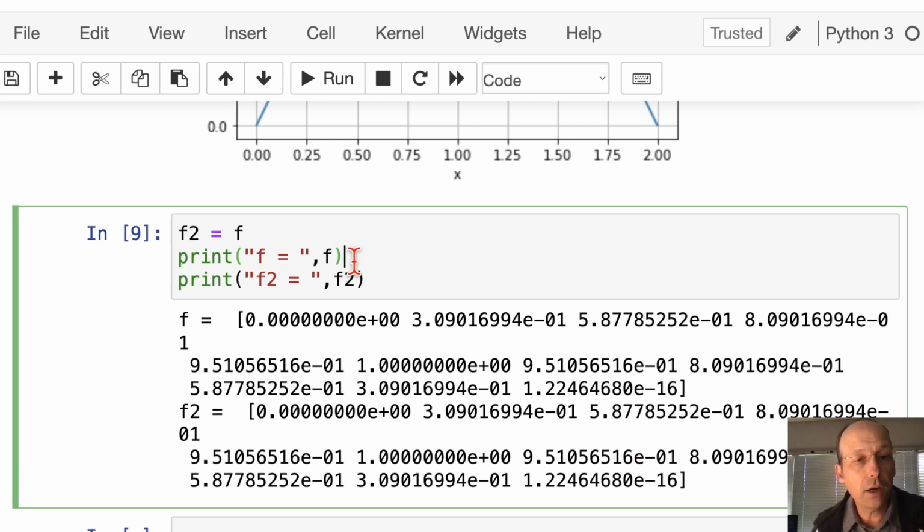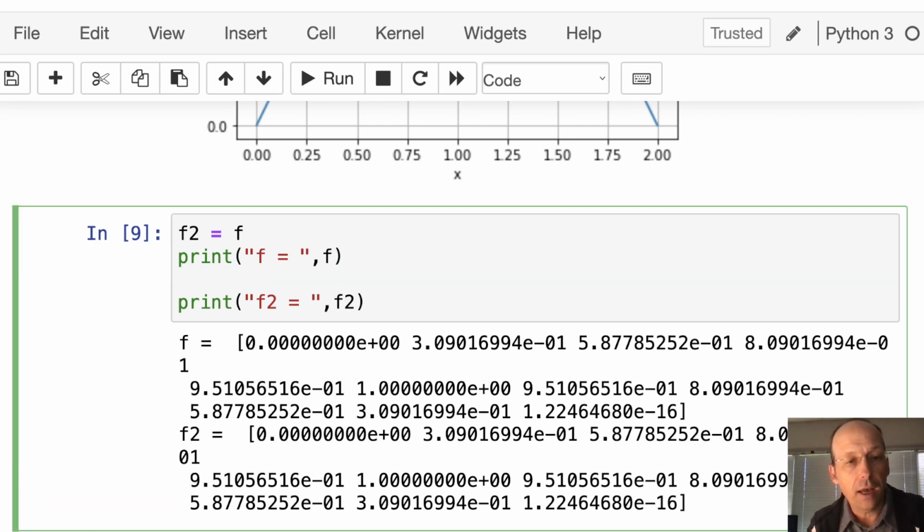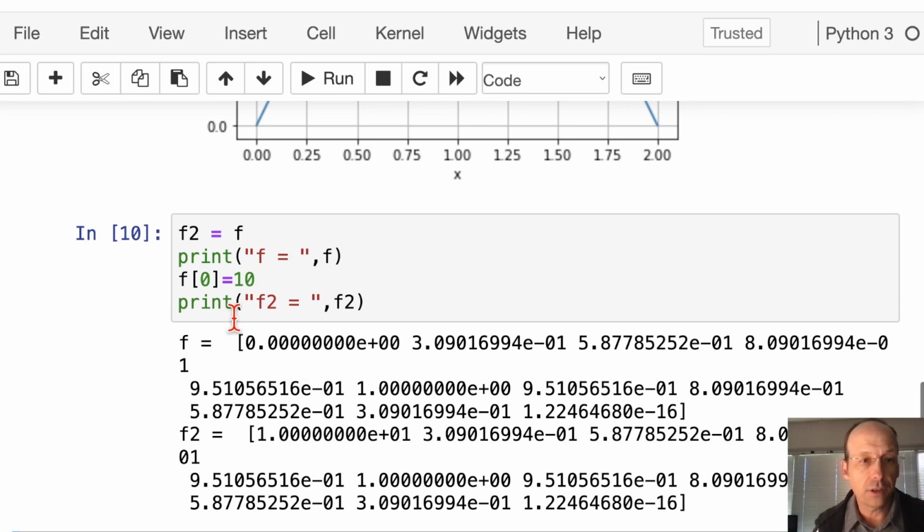Now let's go up here, and I'm going to say f2[0] is equal to 10. Just change that first element in it. So I'm changing f, but you'll notice that f2 changes too. Oh, I printed f, and then I printed f2. But you see f2 is 10 right down here. So it changed both of them.